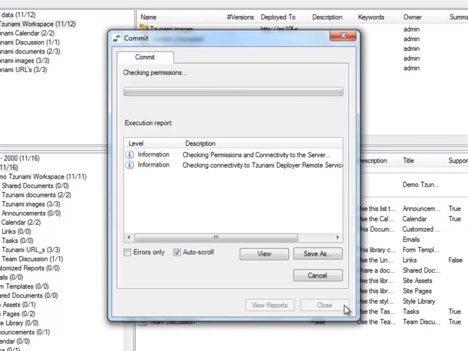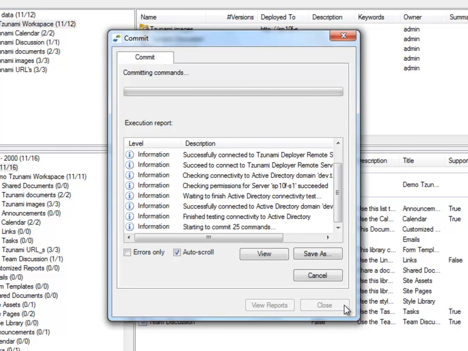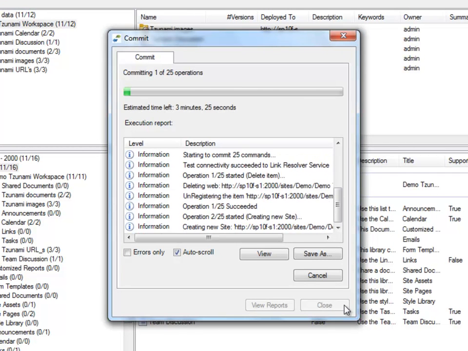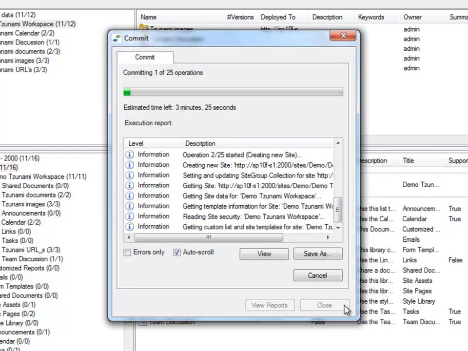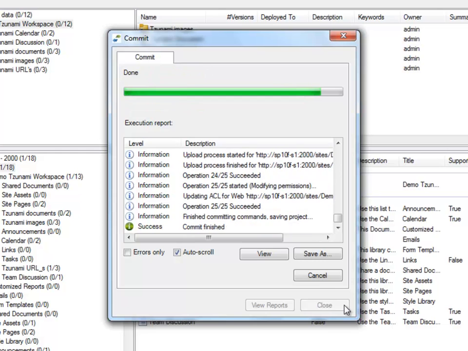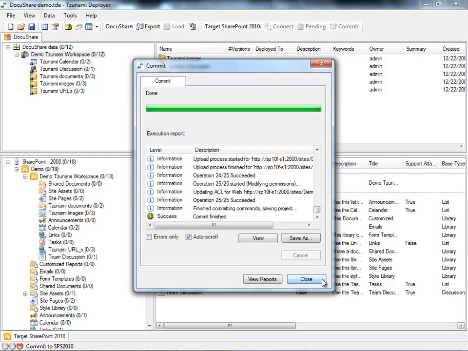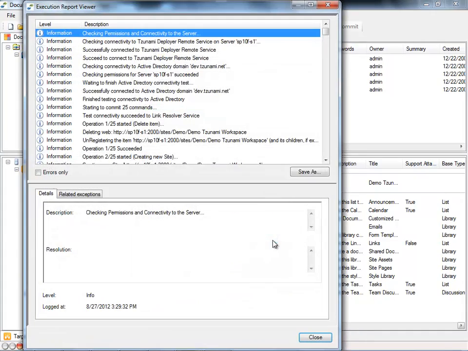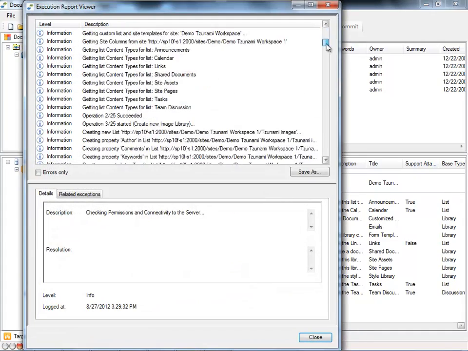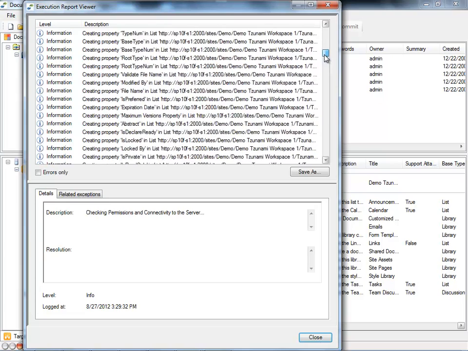During the commit, the actual content migration physically copies the source items to the target library, list, or folder on the SharePoint site, while updating their metadata and properties according to the Tzunami Deployer project definitions. We can click View to open the commit report and see that the changes we made during our virtual deployment are being written to SharePoint.